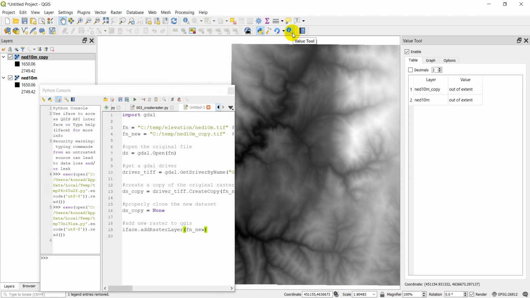All right, so that's how you can create a copy of a raster data set if you want an exact copy. And then you can take this copy and modify it without needing to worry about your original. So that's the main reason we're going to change that.